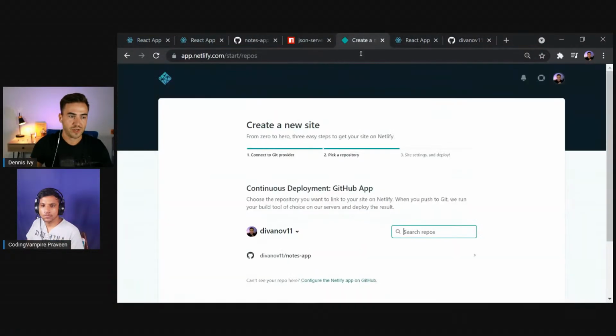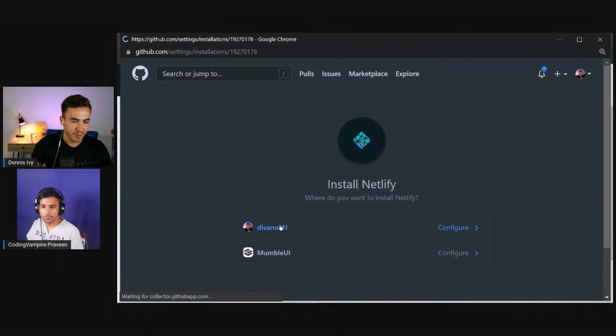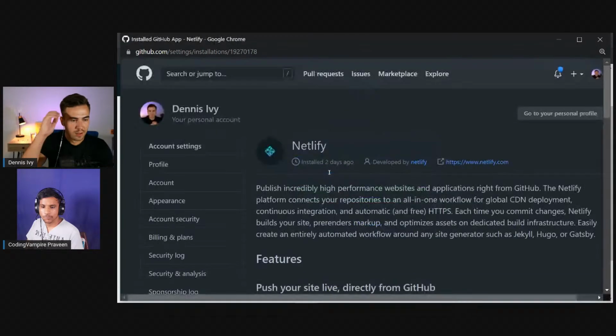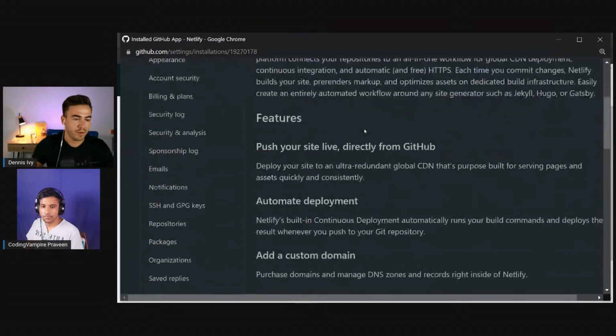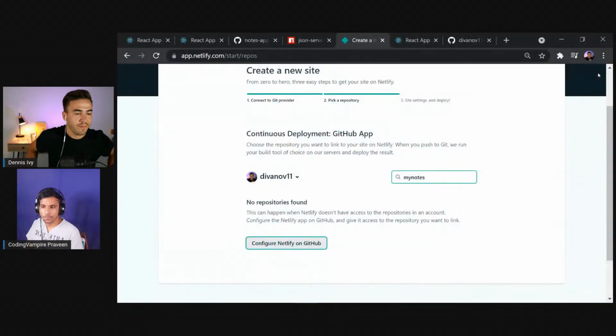So now if we go back to Netlify, I can go ahead and search for my notes. I'm actually fairly new to Netlify. So let's configure Netlify to GitHub. In my case, I'm going to have to add in my credentials. So we'll add in the credentials and let's see, okay, I'm trying to figure out what step I'm at right now.